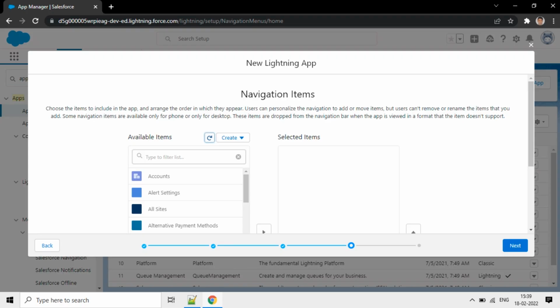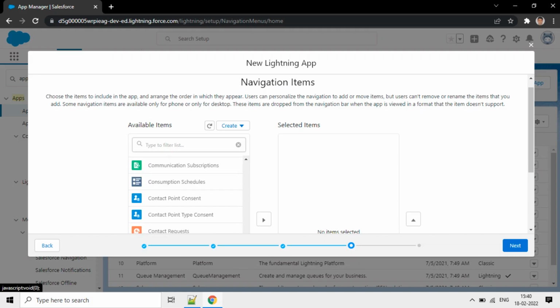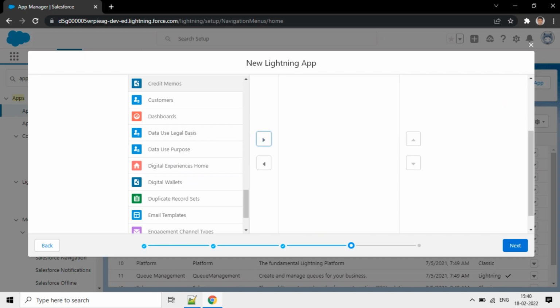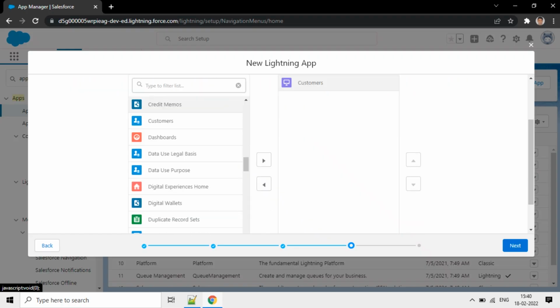Next, here it will ask you to add navigation items. Okay, we can select these navigation items here. We will add the customer tab that we created earlier. Search for the customers. Here, this is the customers. This will add it to this app. Click on this arrow, it will come here. Customers we added.